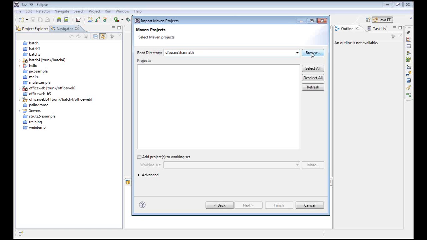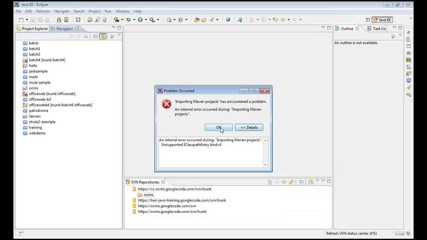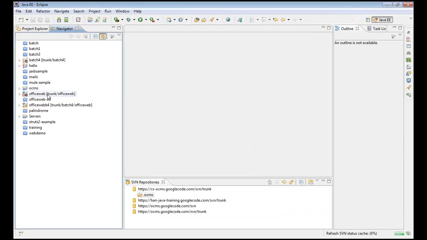Let me browse there. Okay, and it is not actually D drive; it is C drive. Now it will actually find this thing. Usually you can find that pom.xml is selected. Check that box if you don't find it checked. Then okay, we get the M symbol. Then it says importing unsupported class path.